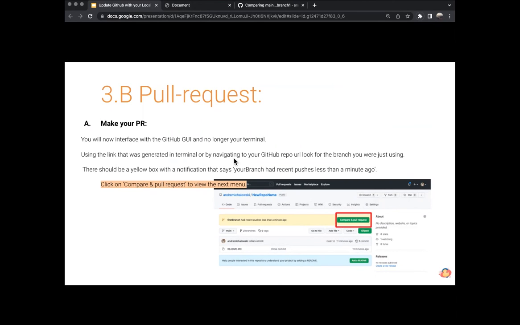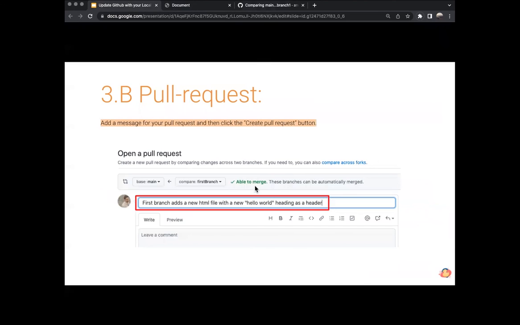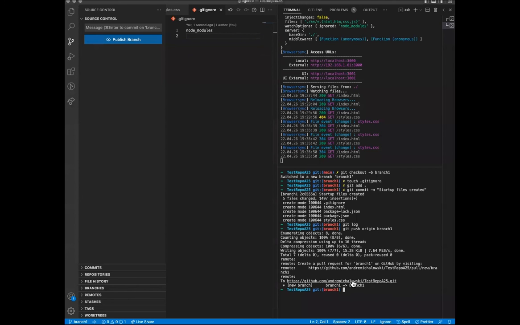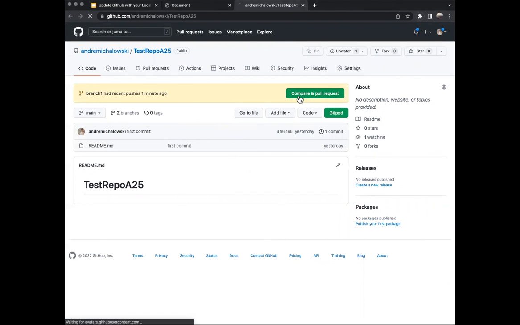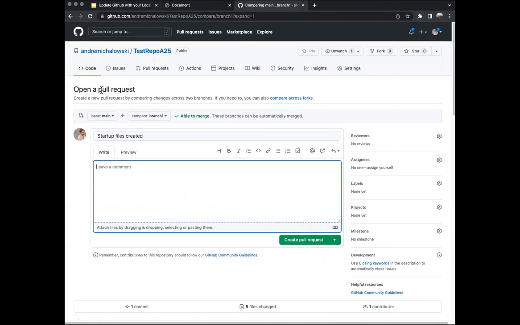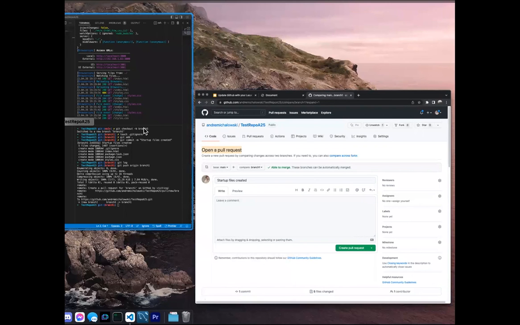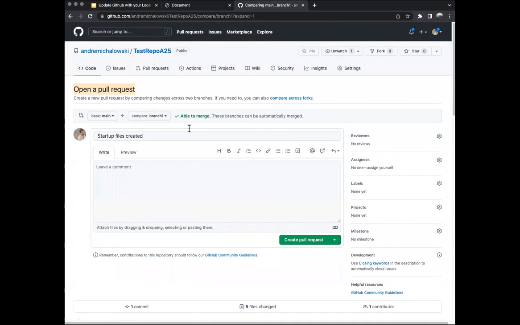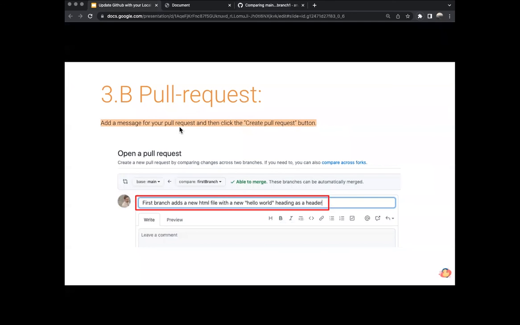Using the link that was generated, look for the branch you were just using. Should be a yellow box in the notification that says your branch has recent pushes less than a minute ago. But we went straight there because we clicked the link using command and click. So be sure to command and click onto that link, and that should bring you to this page. We'll do compare pull request, and you should see your pull request there. So that's command or control on PC. And then the next stage is going to be adding a message for your pull request.